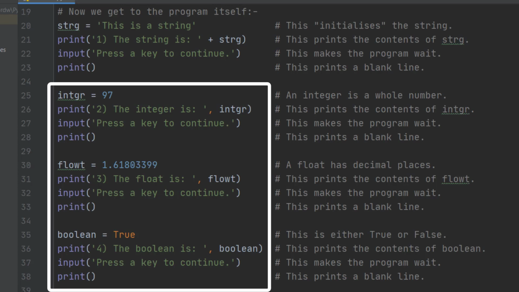So setting an integer works in exactly the same way as setting a string. We initialize the integer to a particular whole number. A floating point number gets initialized to something with a decimal place in it. Now, supposing that floating point number just happened to be 2, what we would do is we'd set float to 2.0. It needs to know that it's a floating point number. Booleans can be either true or false. So Boolean here is being set to true.